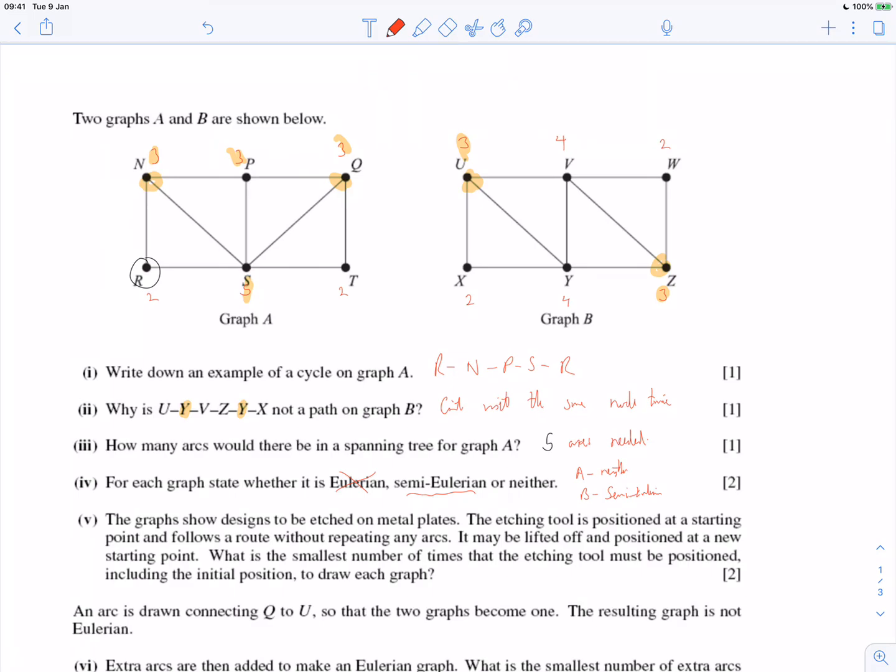Okay, the graph shows designs to be etched on metal plates. The etching tool is positioned at a starting point that follows a route without repeating any arcs. It may be lifted off and positioned at a new starting point. What is the smallest number of times that the etching tool must be positioned, including the initial position, to draw each graph? Right.